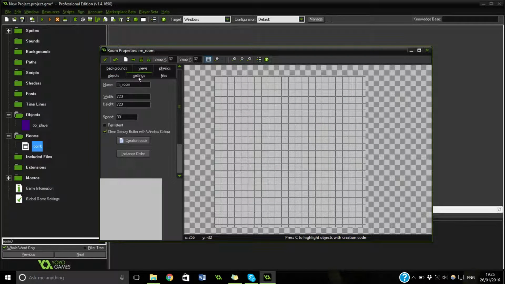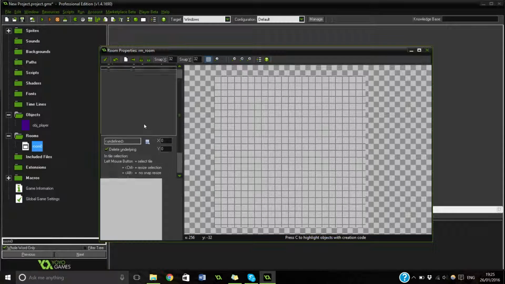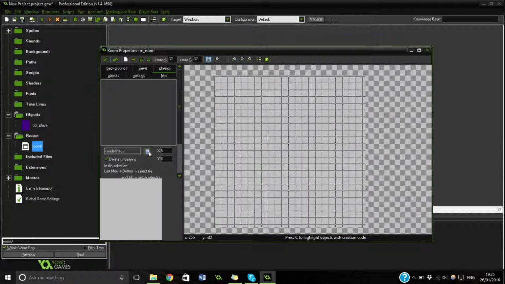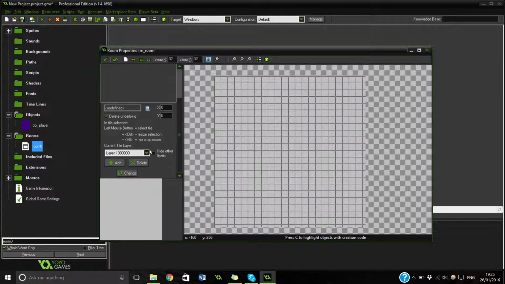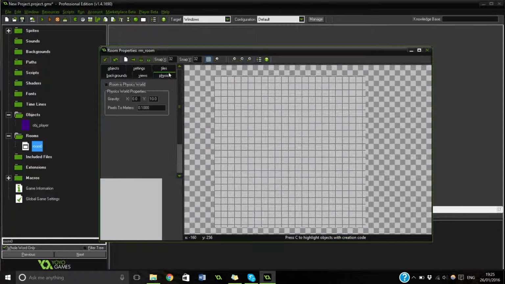So we've gone through settings, objects, now we've got tiles. Tiles I did mention before, they're like your background. And basically you can choose them with this. We haven't got any, so it doesn't come up with anything. And then just place them in however you want to. And then you can have the layer as well, which is the same as depth. As I said before, you can have different layers basically.